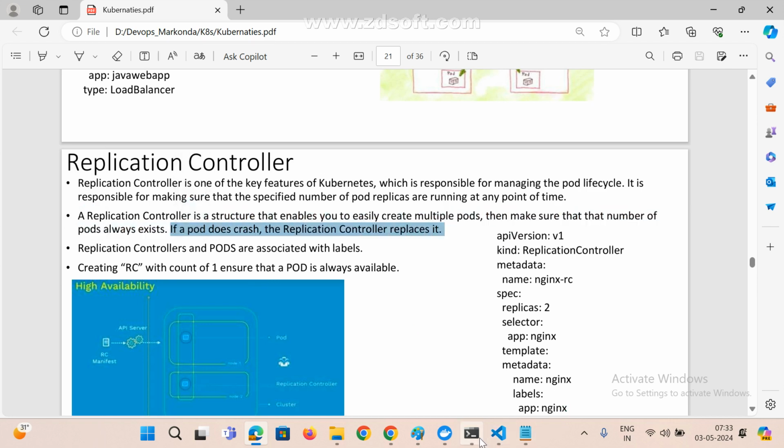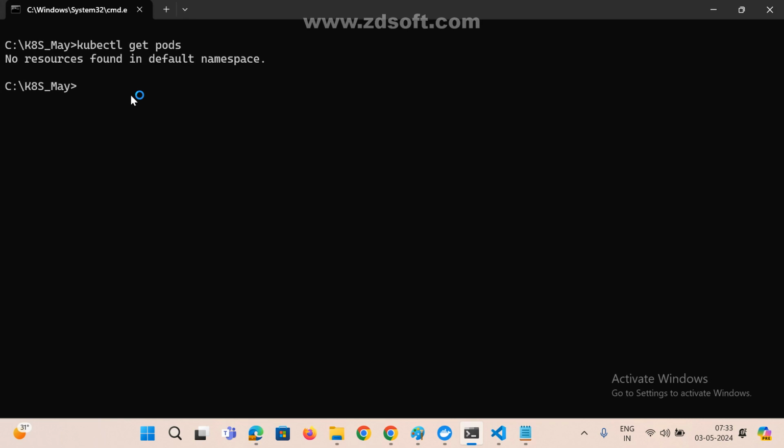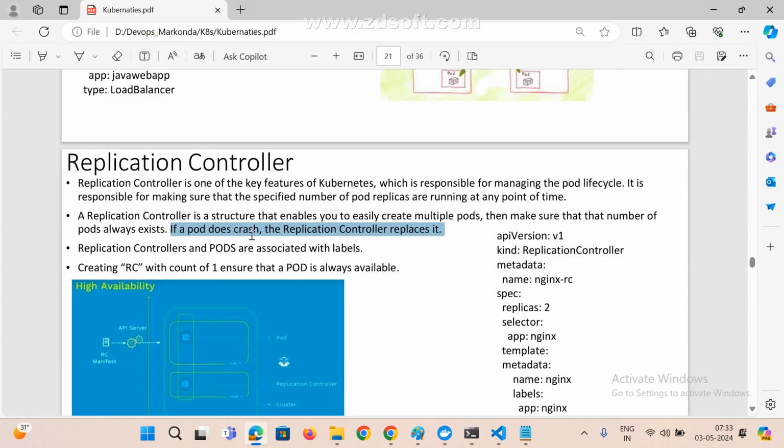Suppose now I deleted the pod. Now do we have any pod? No. As of now we don't have any pod. See here, kubectl get pods. Now the pod is not created. I don't want it like this. I want to maintain a number of pods. In that case we should go for a replication controller or replica set. The shortcut we call is RC, replication controller.